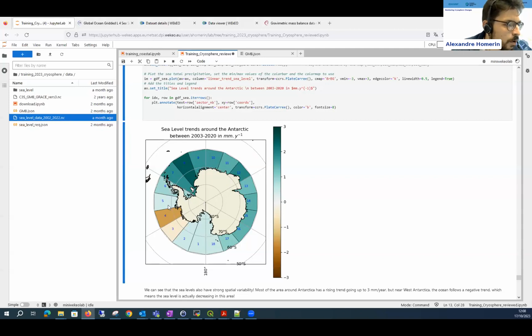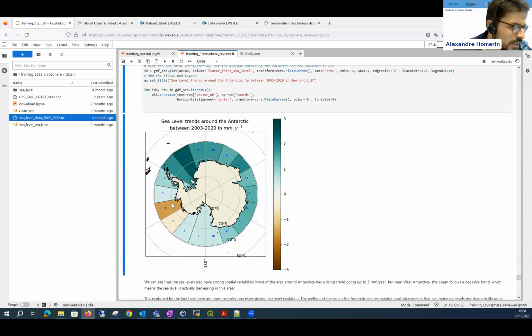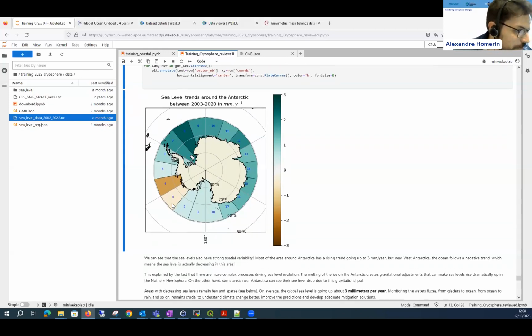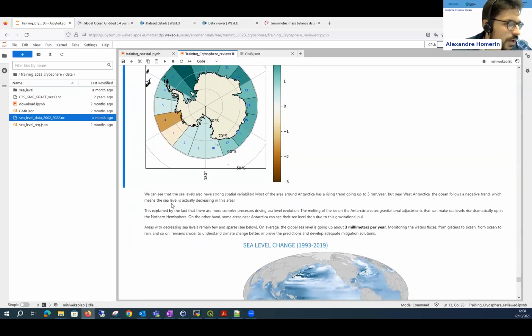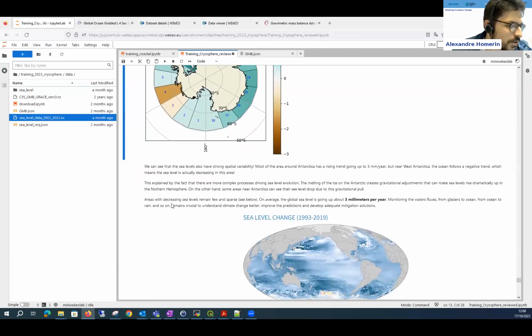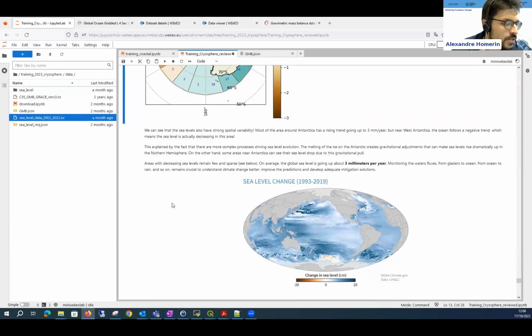Here we can see that over the major part of the surroundings of Antarctica, the sea levels have actually been rising over the last 20 years, which is consistent. But in this particular area near West Antarctica, there is an inverse phenomenon where the sea level is actually decreasing, which is quite astonishing at first. But this is actually something that is known, because the rise in sea levels is not equally distributed.